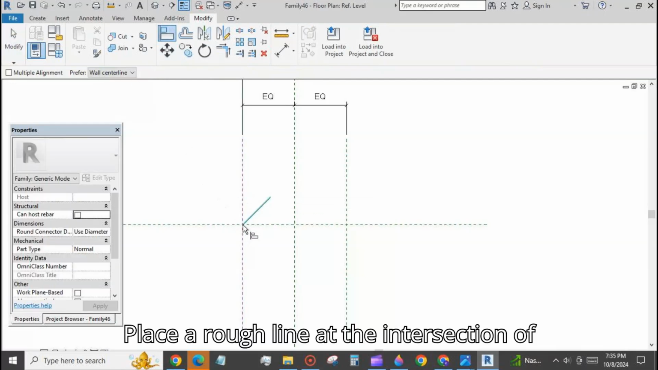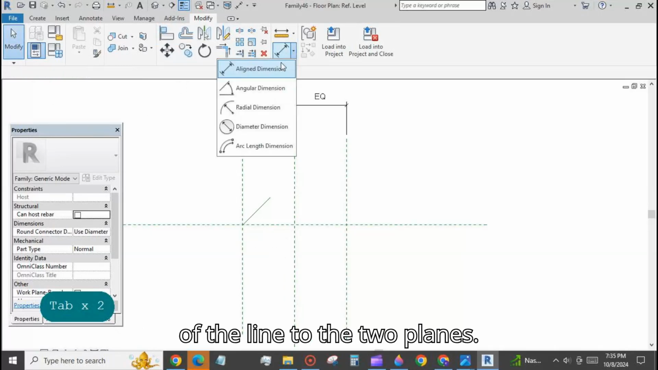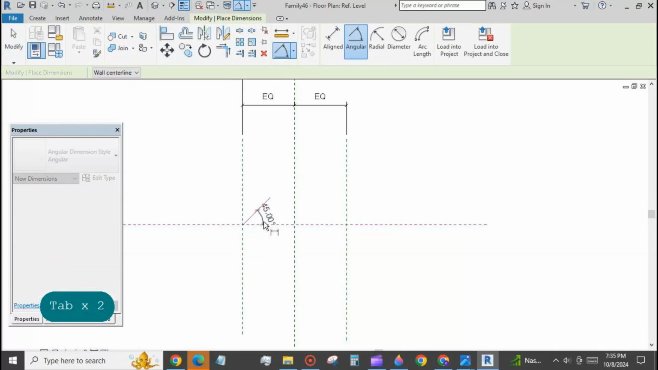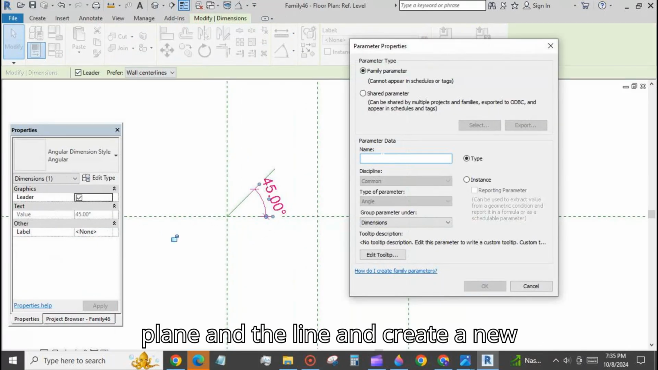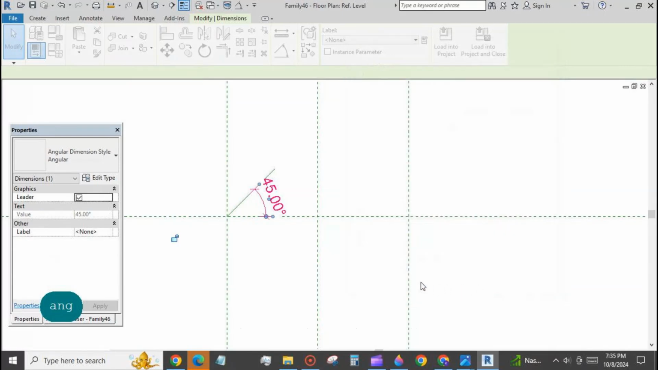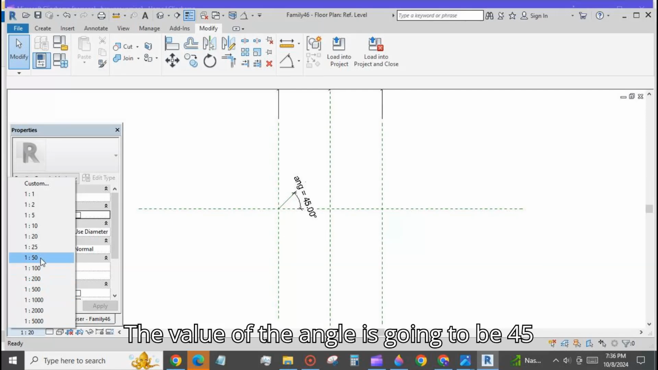Place a ref line at the intersection of the planes as shown. Lock the endpoints of the line to the two planes. Place an angular dimension between the plane and the line and create a new angular parameter. The value of the angle is going to be 45 degrees.